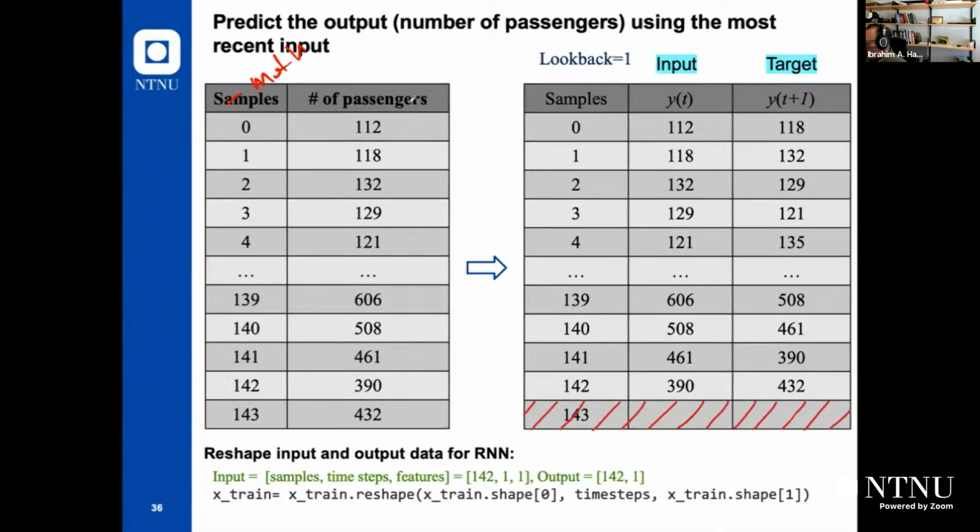There is something called the look back, which means I can just use one value for predicting a future value. So I can use the value in January to predict the value of next month, February.